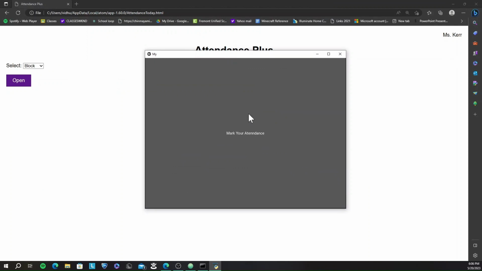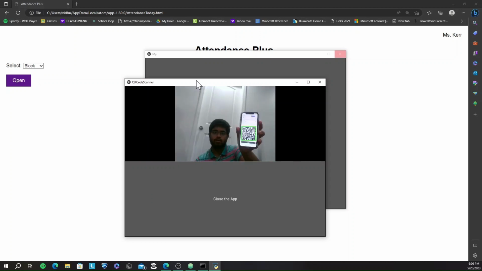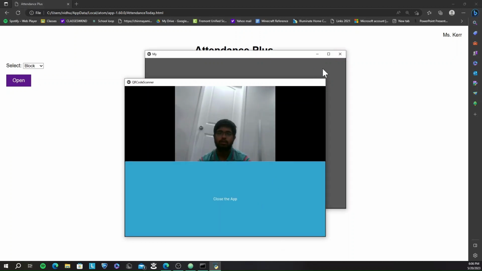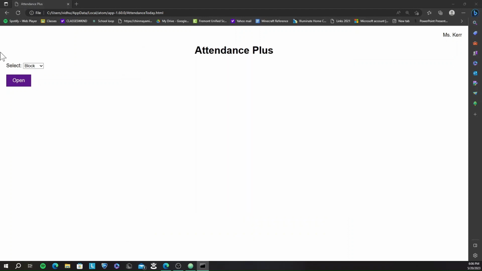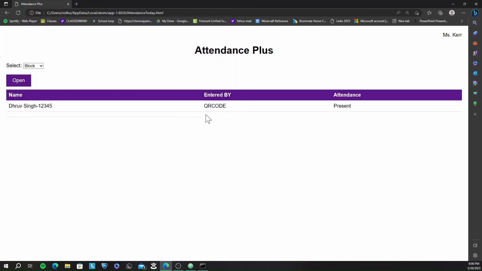The teacher has to click mark your attendance. And basically they're going to have to wait. And then as soon as the green square comes up, like you see, close it, close both. And now when I open the CSV file, I see it's entered by the QR code. I marked present and done.